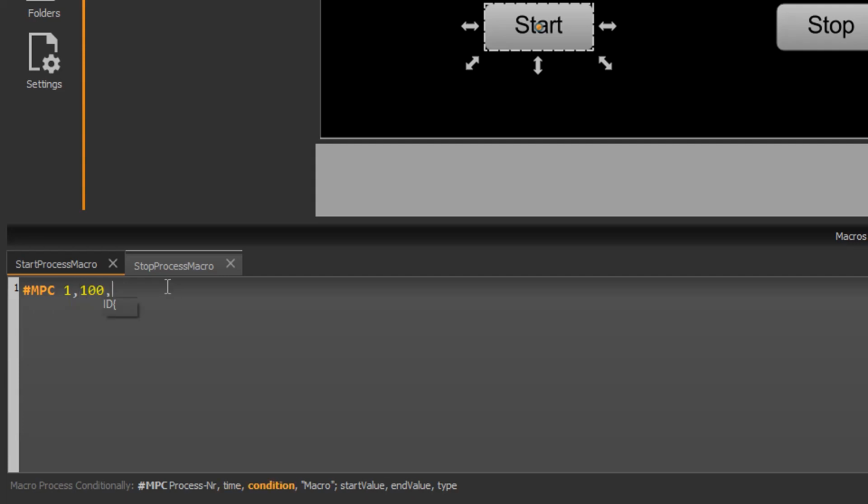This is followed by the condition. The macros will only be executed if the condition is fulfilled. In our case, we want to start the process only when the Start Pause button is pressed. We can query the state of the button with the calculation BUT_S, button state. If it is 1, it is not pressed. If it is 2, it is pressed.